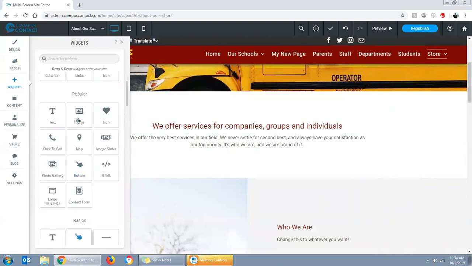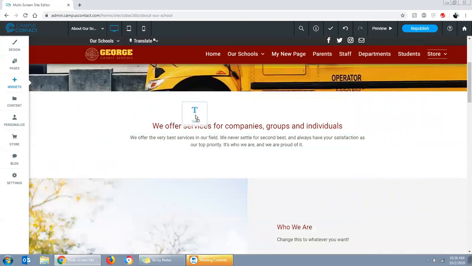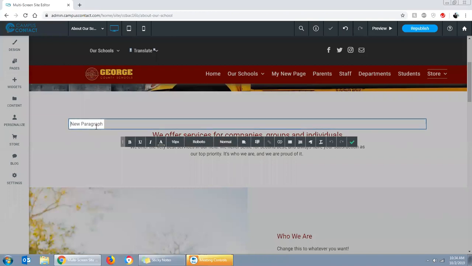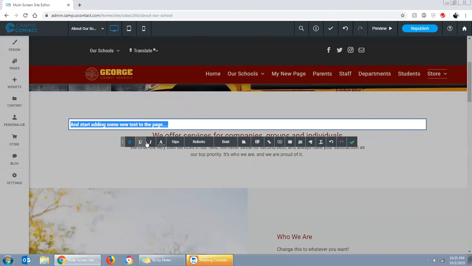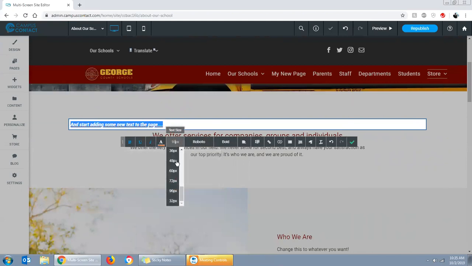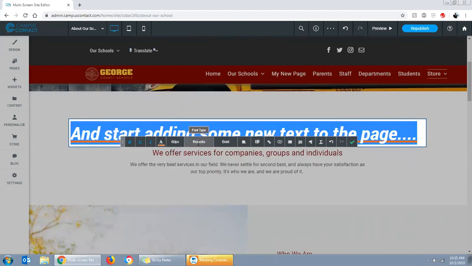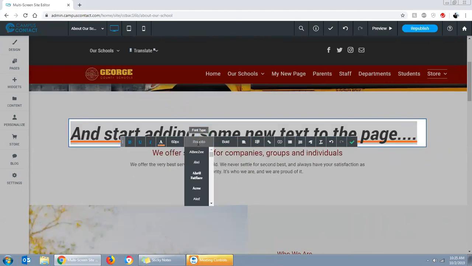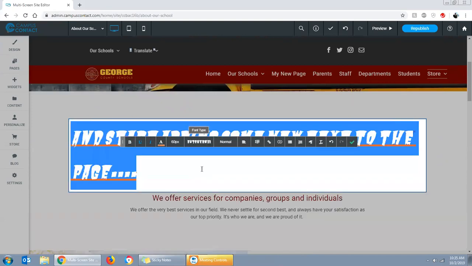So if you want to add some text to this page, you grab the text icon and drag it out to where you want it. There's your text, and start adding some new text to the page. Because it's kind of like PowerPoint, we can make it bold, we can underline, italics, do lots of different colors, lots of different sizes. We can use lots of different fonts now. We had requests for years for different fonts. We now have a ton of different fonts, and we use the entire Google font library. So you want some different fonts, you got it. It's in there.